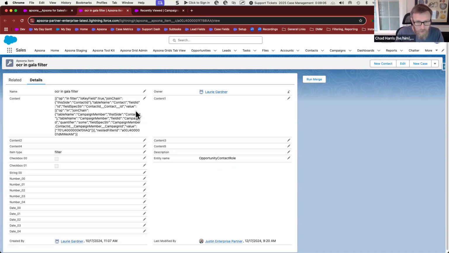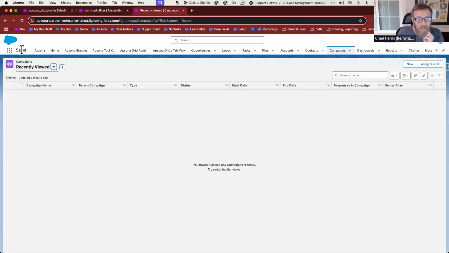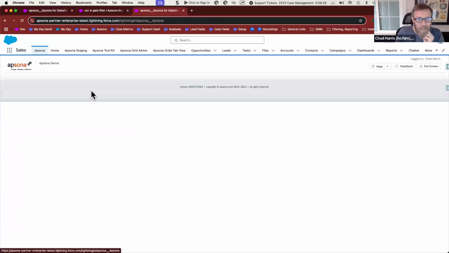And now I can look through this and find it, but I can also just do a Control F, type in campaignmember.contact, and there it is. So now I know this filter, yep, that's a filter, on the opportunity contact role object is referencing the campaign member lookup field to contact. And then if I take that to the end, let's go back to Apsona in another tab here.